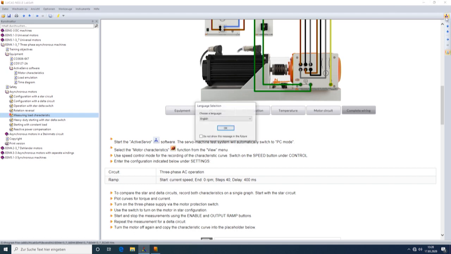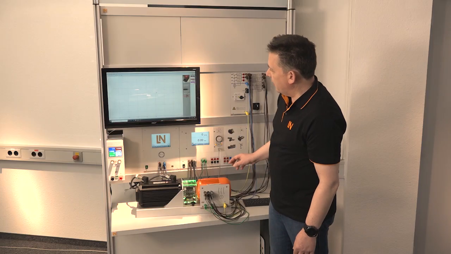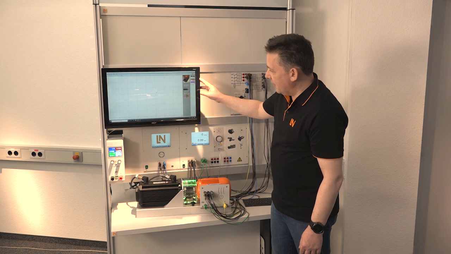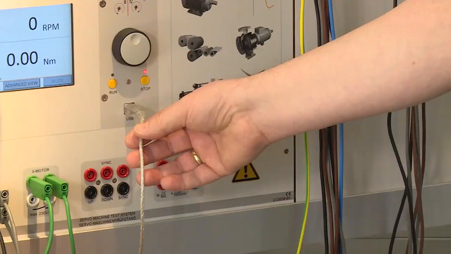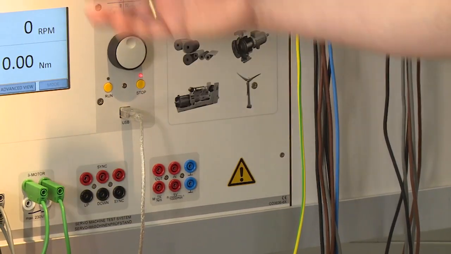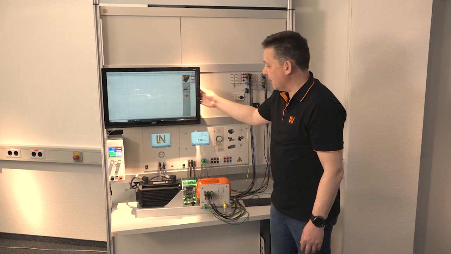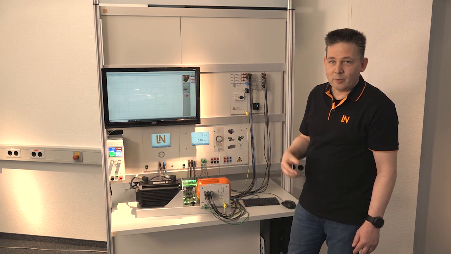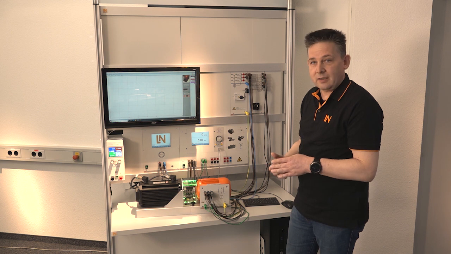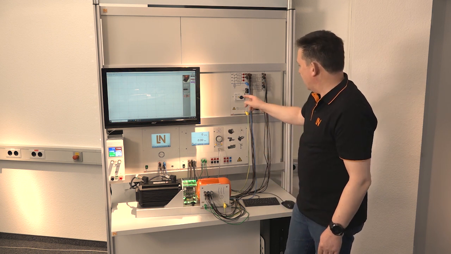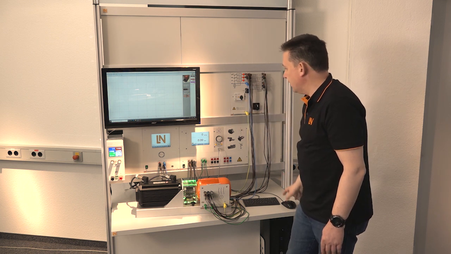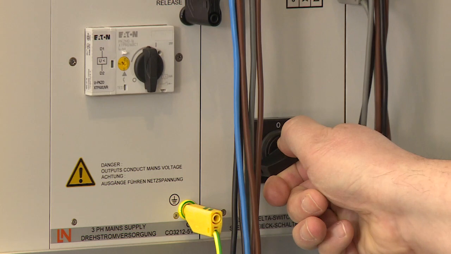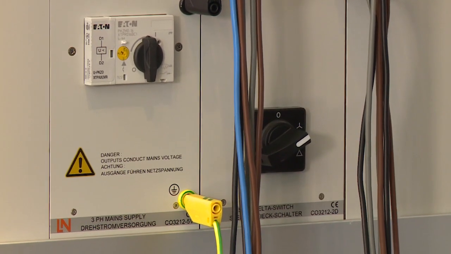In the first step, I will open the software ActiveServo. If the software is open, the PC is connected via the USB cable to the control unit. The complete supervising is done by the PC. In the first step, I'd like to record the characteristic of the star and delta circuit. So I will start the power supply and I will switch on the motor in the star circuit with the star delta switch.